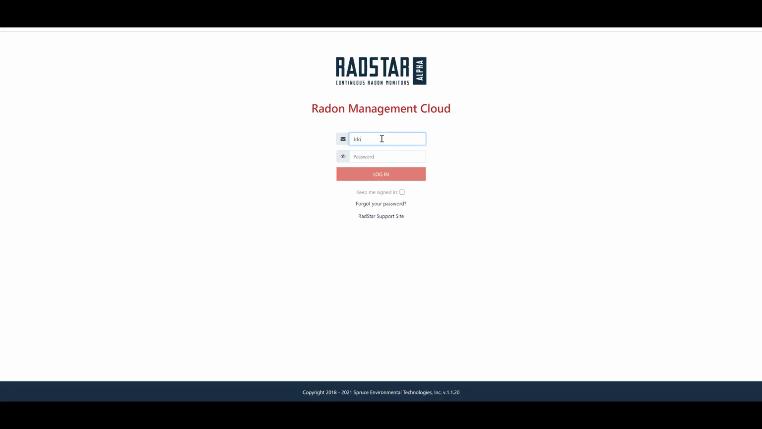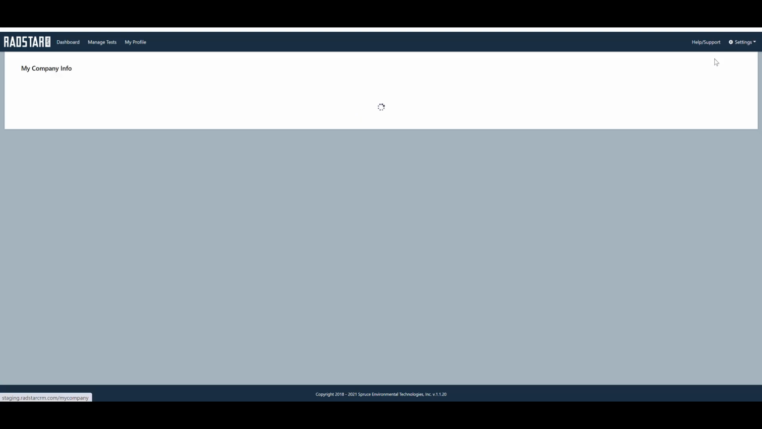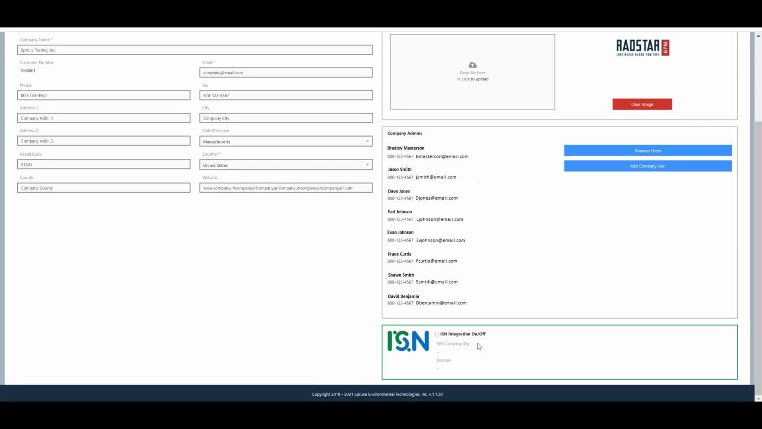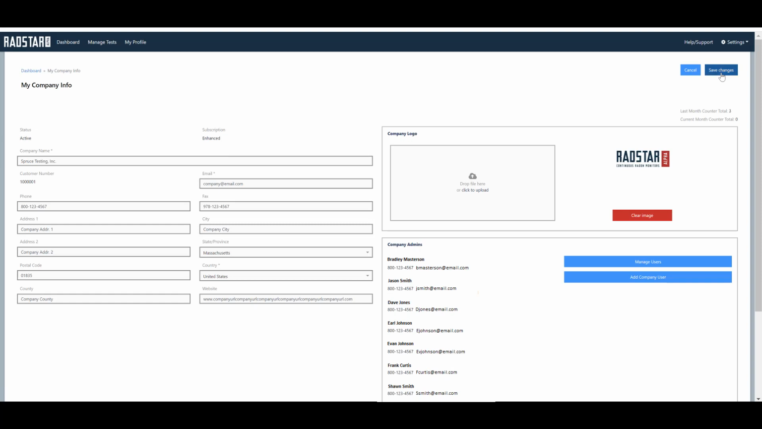Next, log on to the Radon Management Cloud with your administrator login. Go to Settings, My Company Info. Scroll down and check the box ISN Integration On, Off. Enter your domain and company key. Then scroll up and click Save Changes.